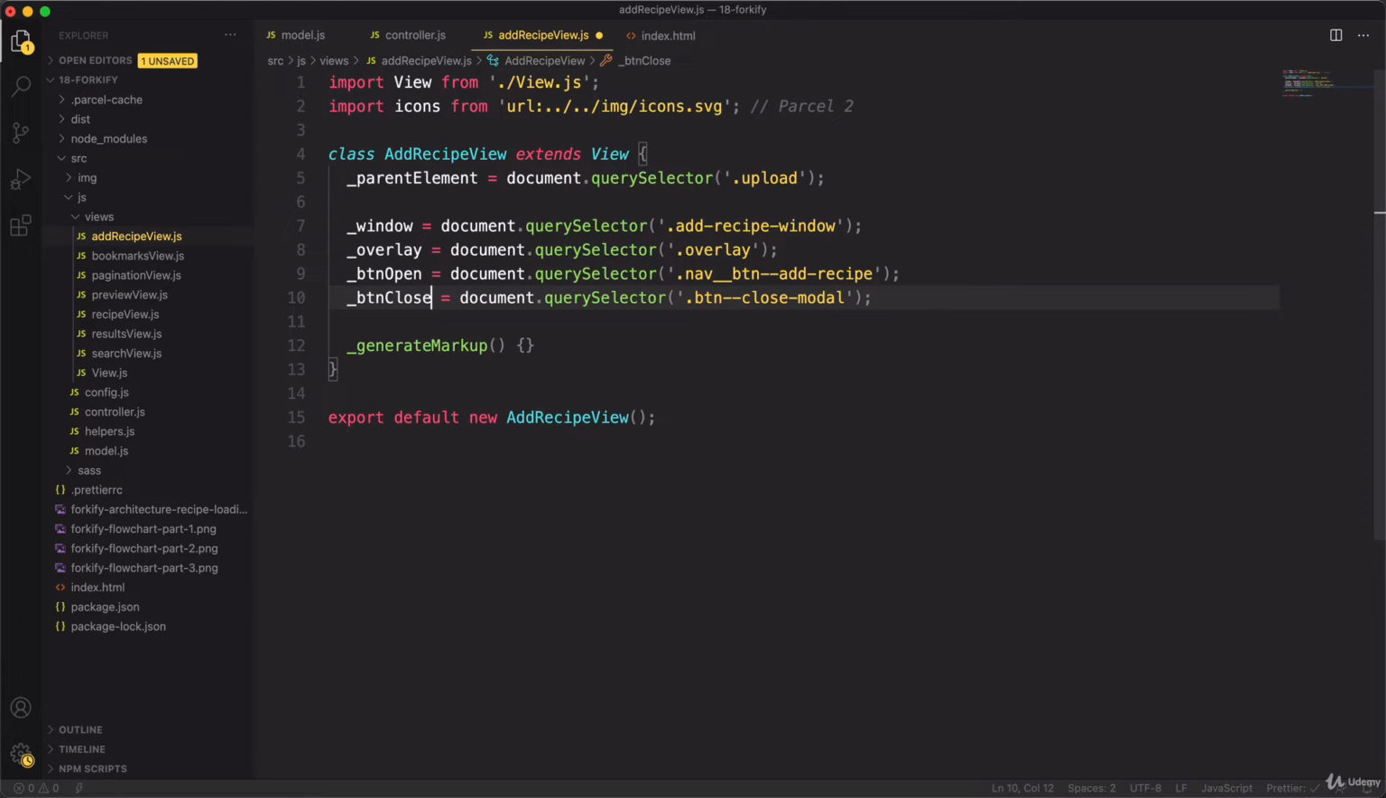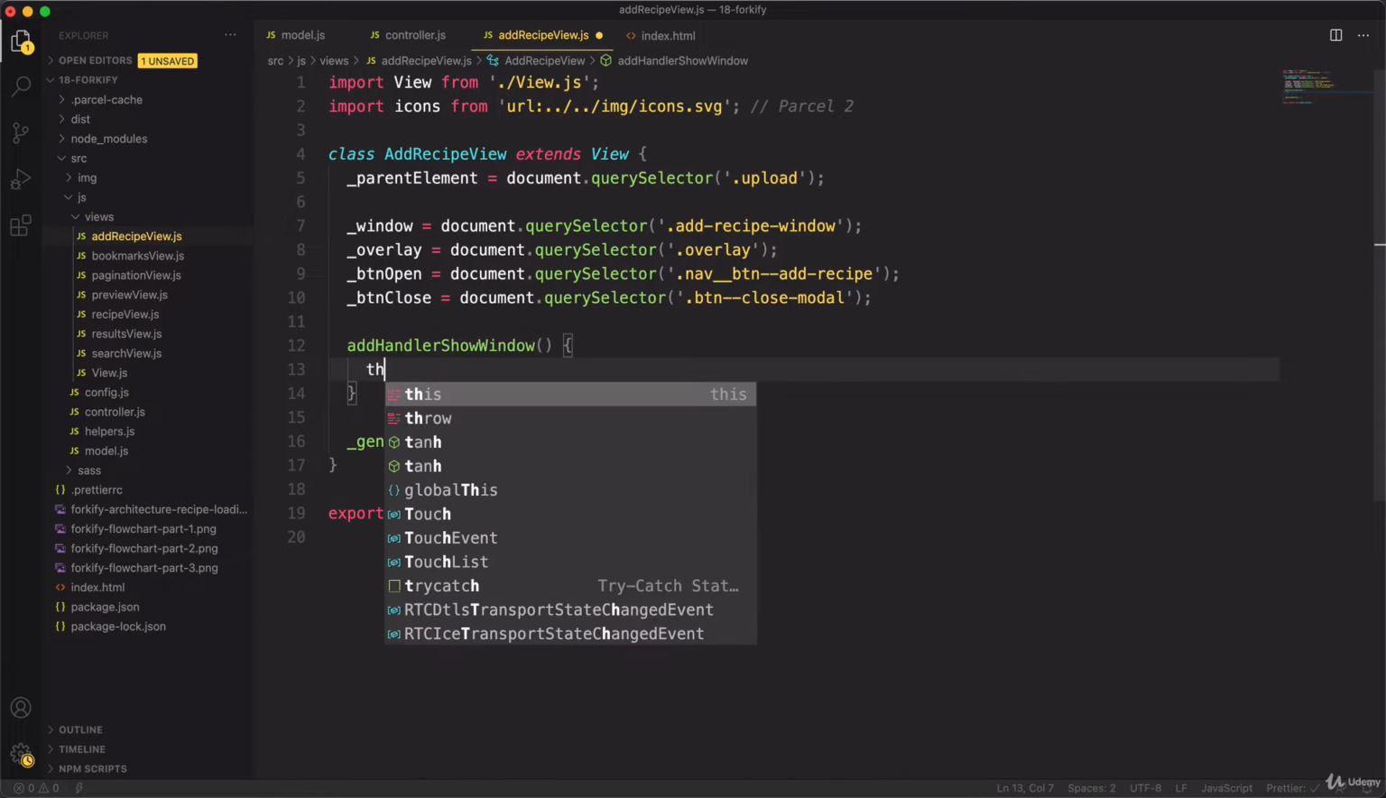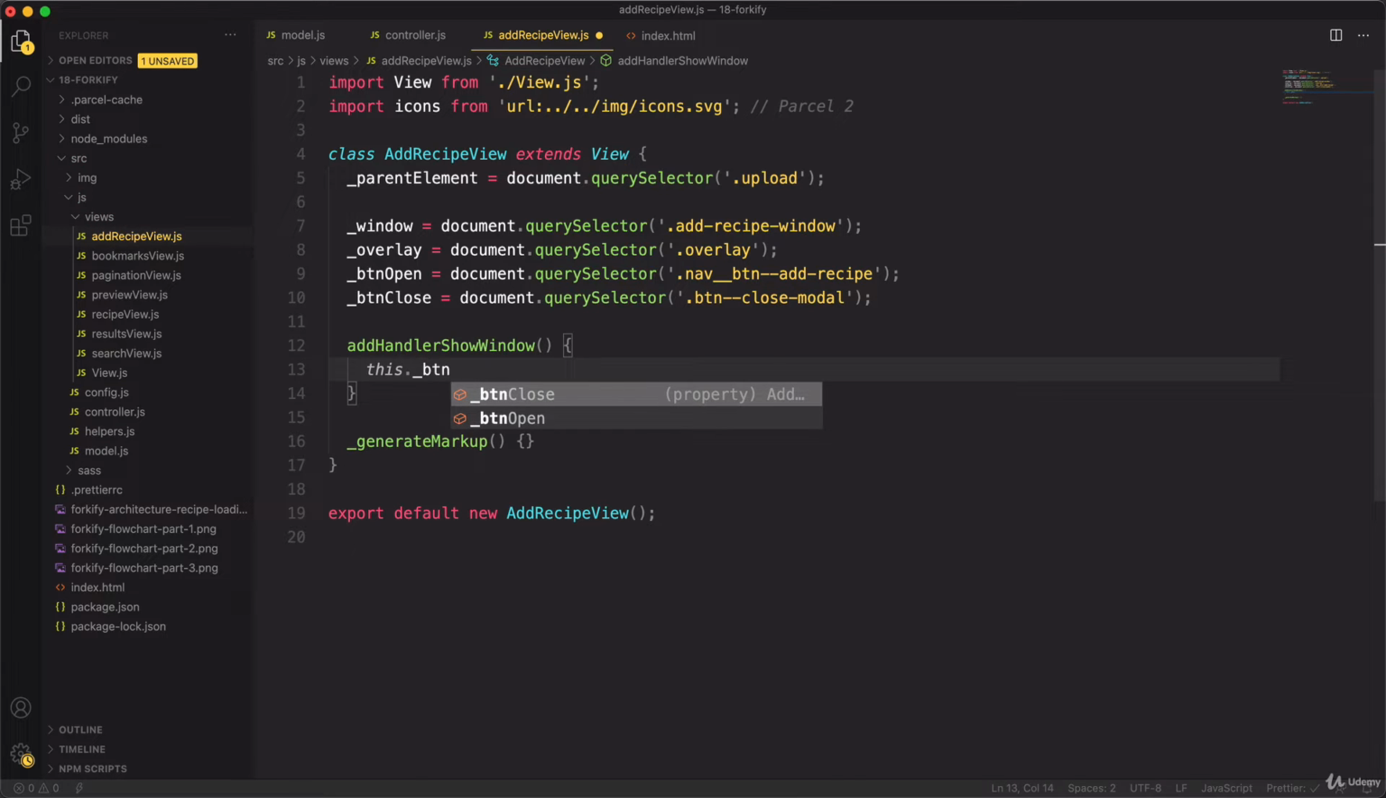Okay. And so now let's listen for the events of clicking the open button and the close button. And as always, we will do that in a method called addHandler and then something, just to make it more consistent. So addHandlerShowWindow, let's say. And so here we will want to select the button. So button open dot addEventListener of a click.